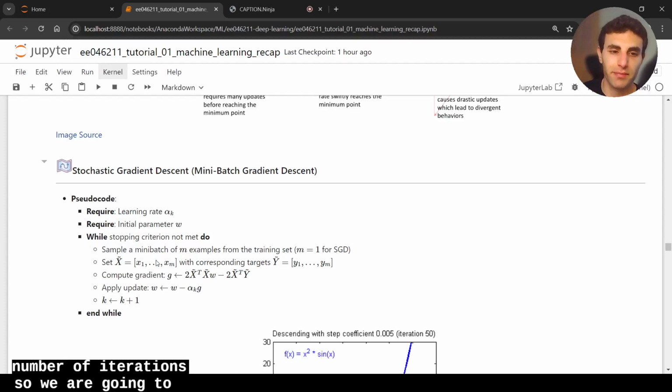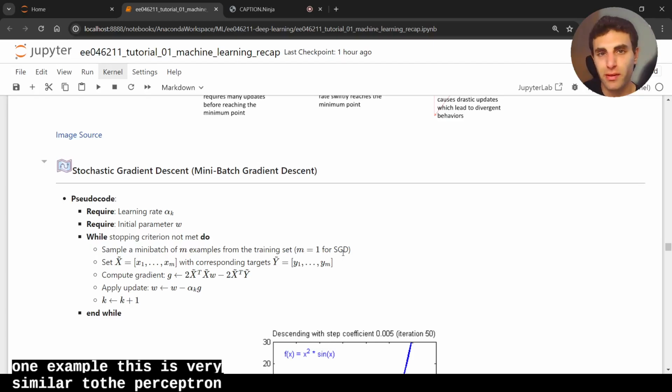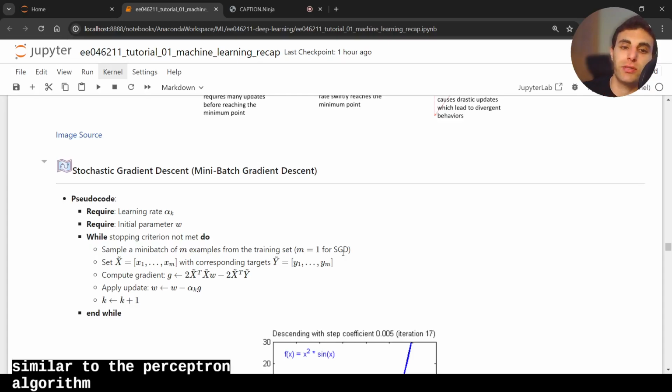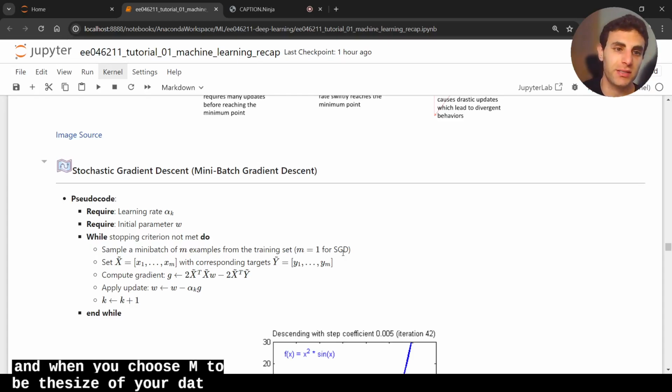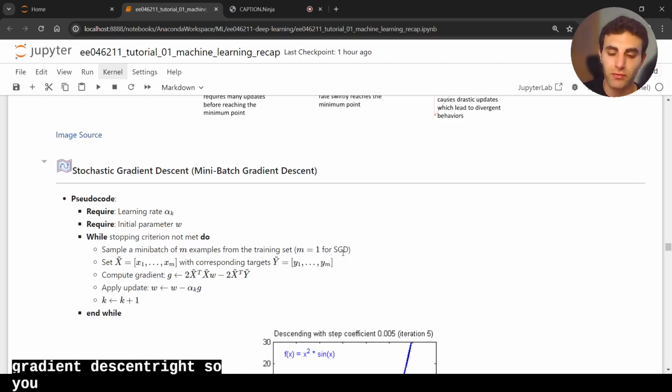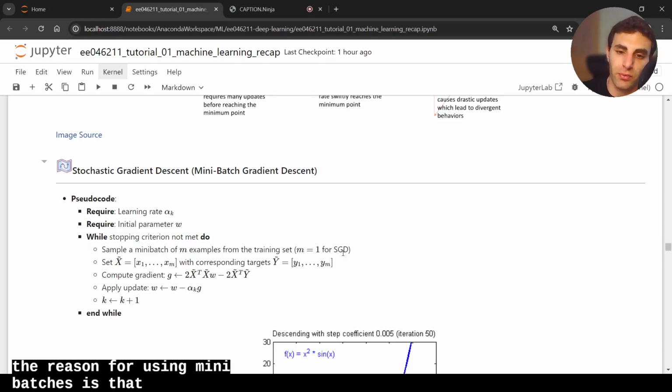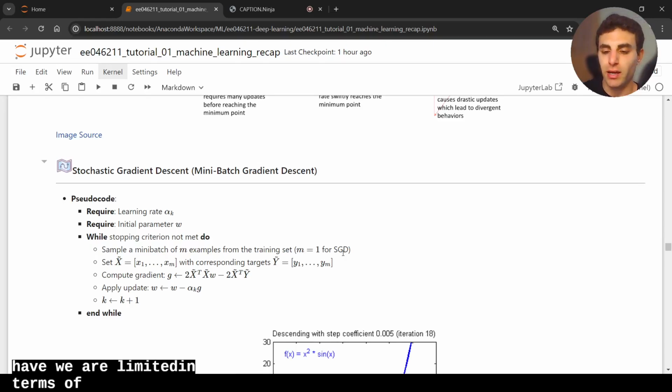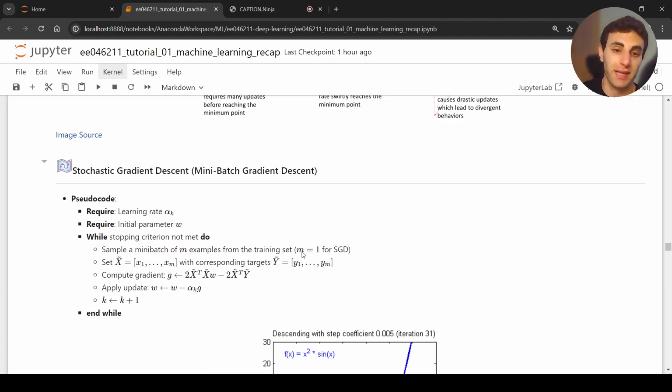So we are going to take a sample, a mini batch of m examples from the training set. So if your choice is m equals 1, then you're doing stochastic gradient descent. So you're taking a step over one example. This is very similar to the perceptron algorithm. And when you choose m to be the size of your data, then this is just gradient descent, right? So you take the gradient over the entire data. However, the reason for using mini batches is that we are limited in terms of memory, and if you have a lot of data, then you need to work in batches. Otherwise, the data don't fit in the memory. So this is why we use a mini batch of size m.